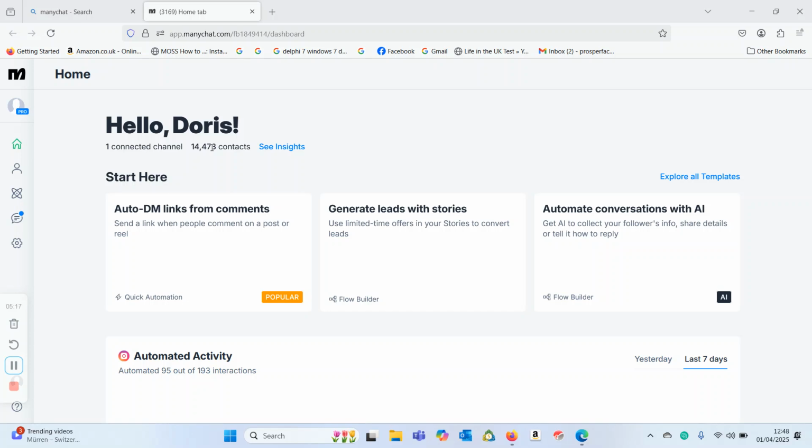So let me show you how the system works. You've created your post, you posted it on your page on Instagram, and sometimes you might create a post and promote it. You see what I mean? You might promote it so that a lot of people will see it. You can promote it on Instagram, and you want a lot of people to.